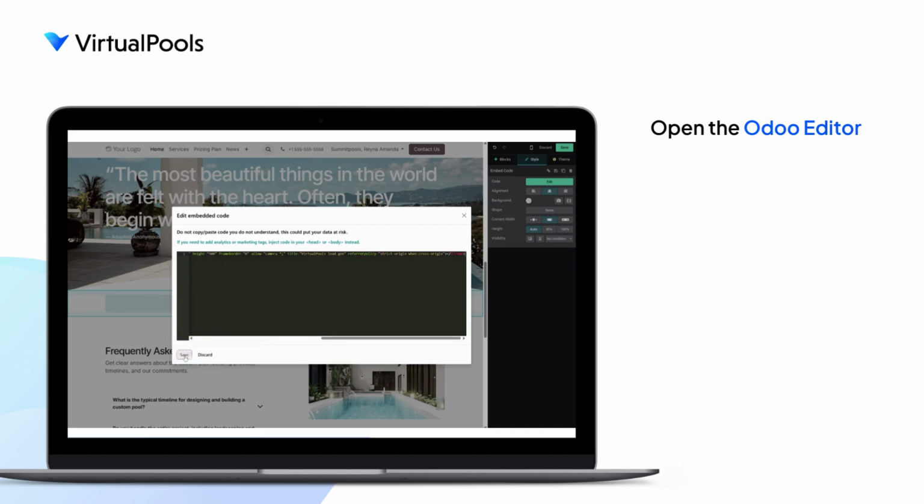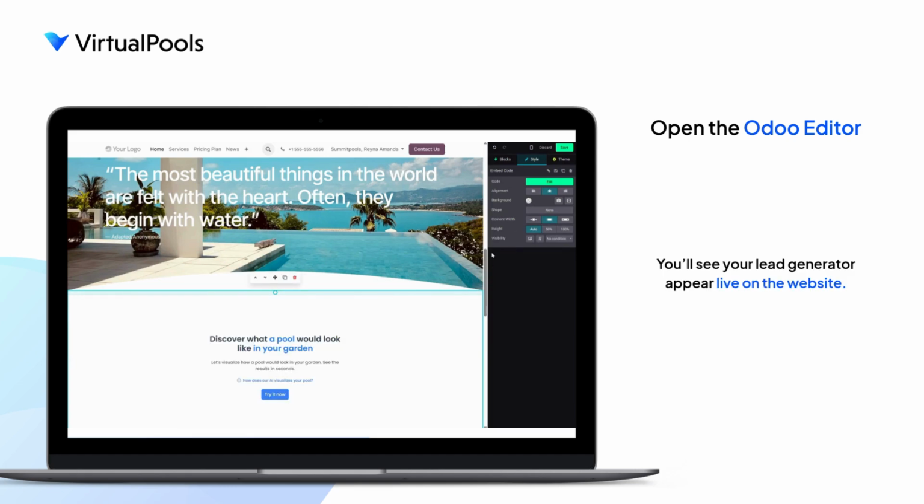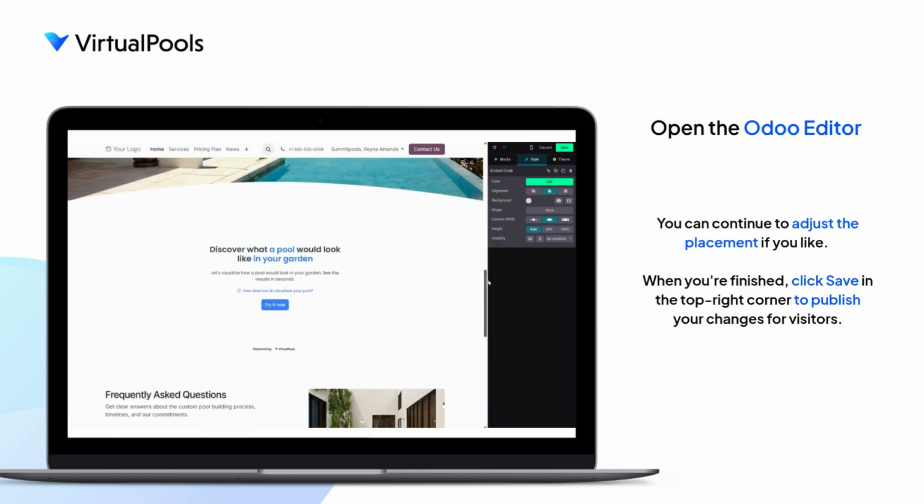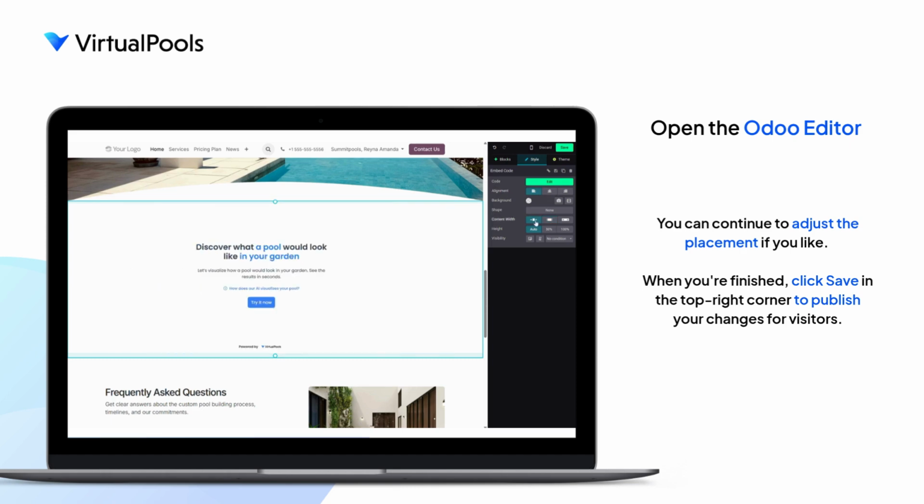Click Save. You'll see your lead generator appear live on the website. You can continue to adjust the placement if you like. When you're finished, click Save in the top right corner to publish your changes for visitors.